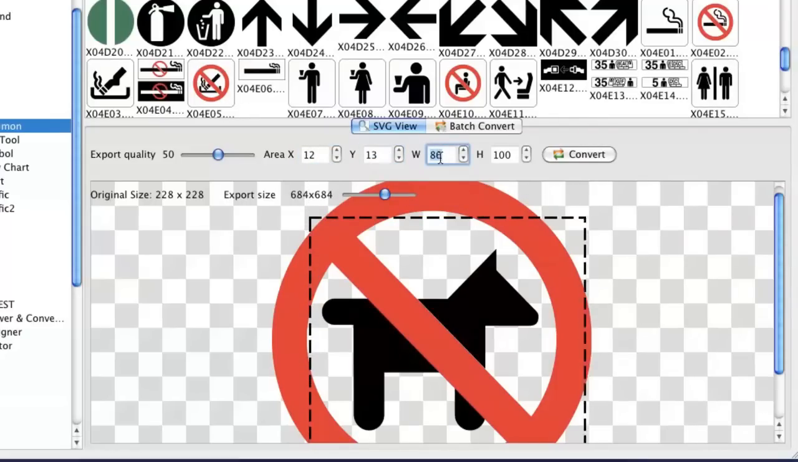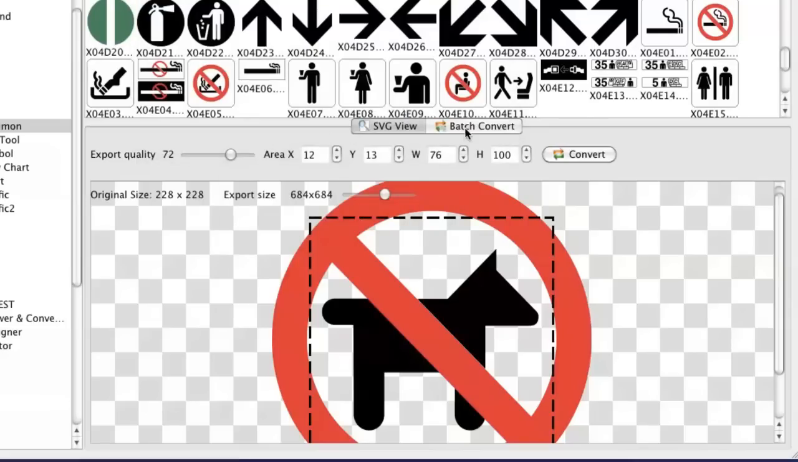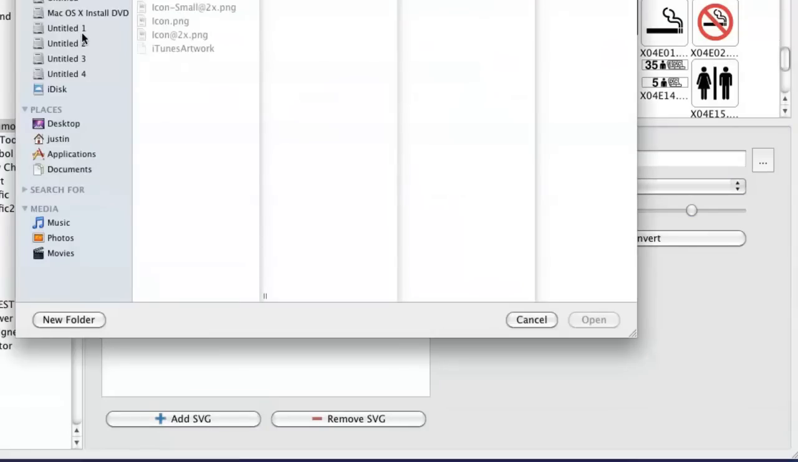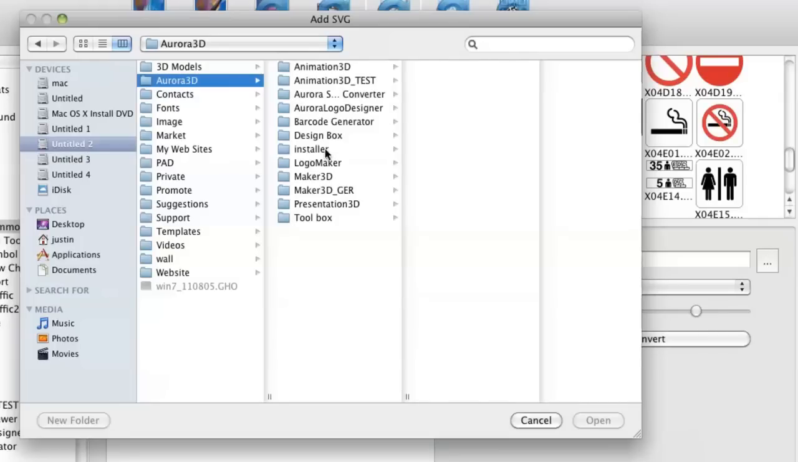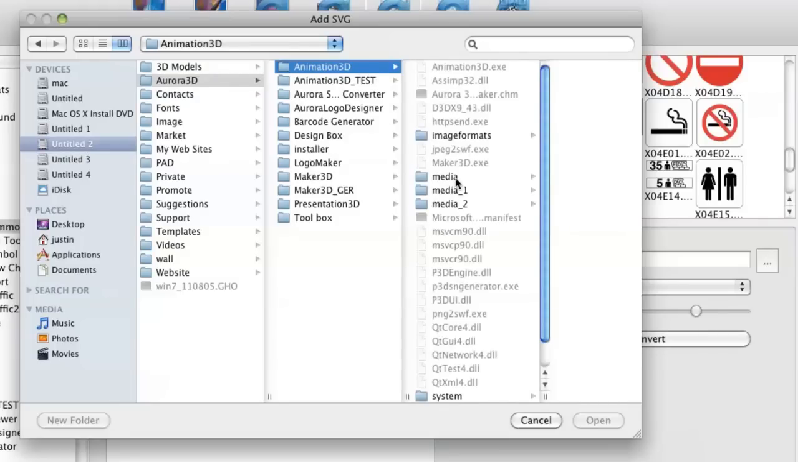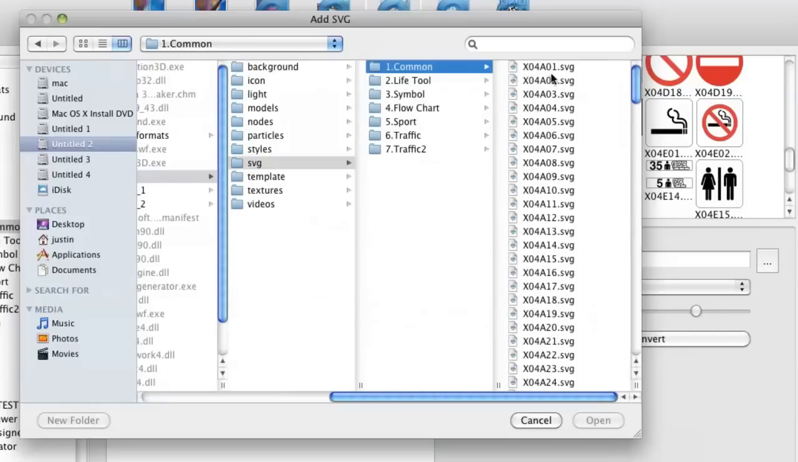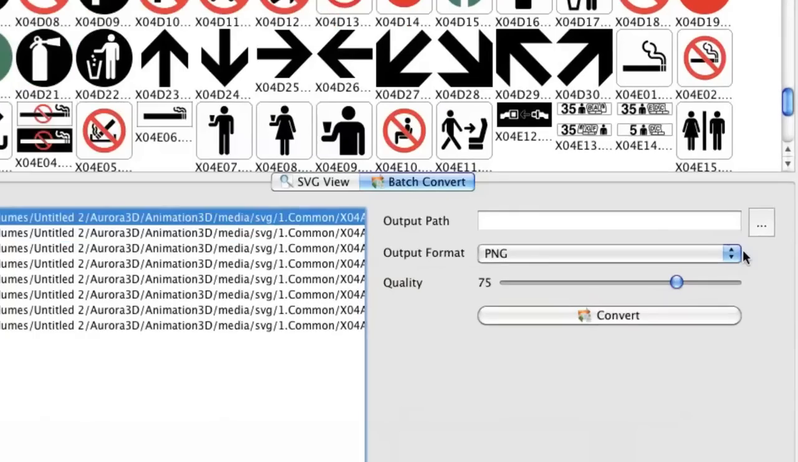Easy folder selection and thumbnail display mode. Quick preview SVG picture and convert. Support SVG and SVGZ. You can select any area from the SVG, set the export quality and the size, and batch convert SVG to TIFF, PNG, JPG, BMP, GIF, TGA, XPM, PPM, XBM, PDF.